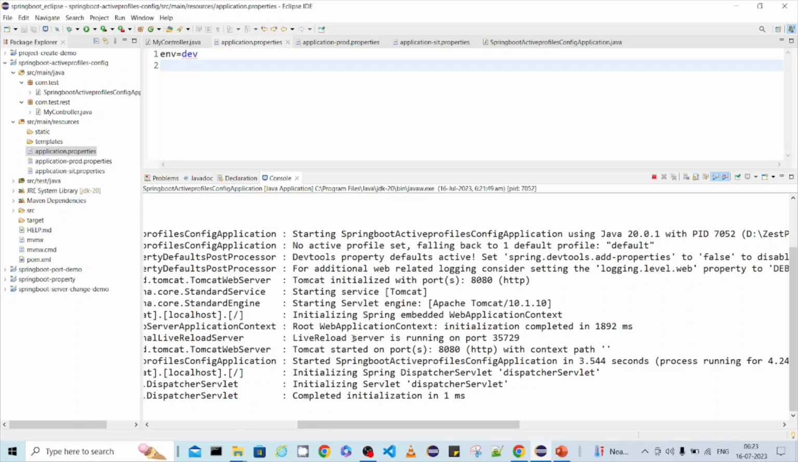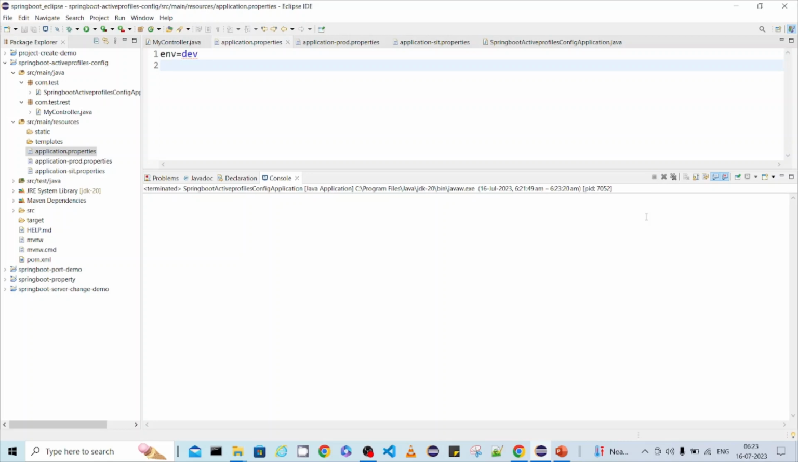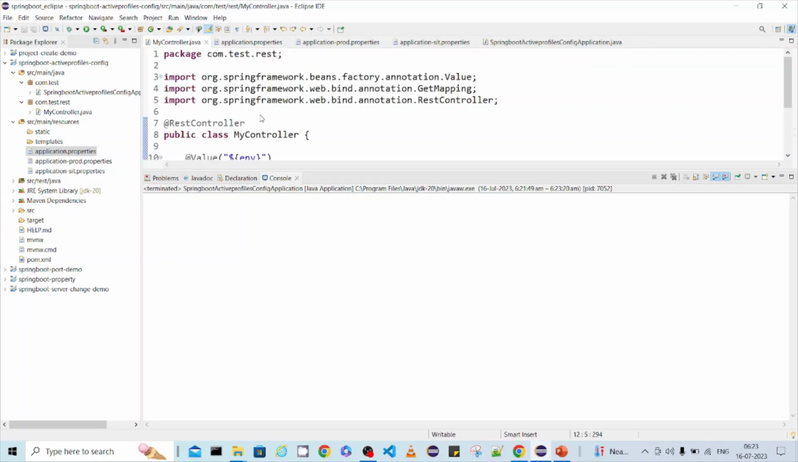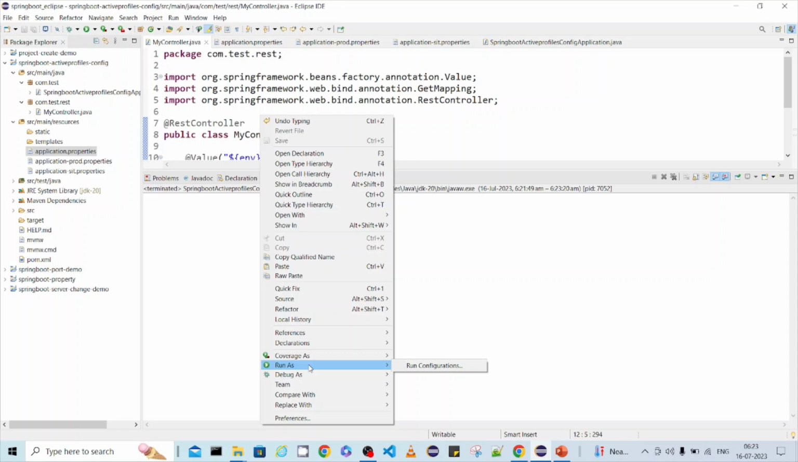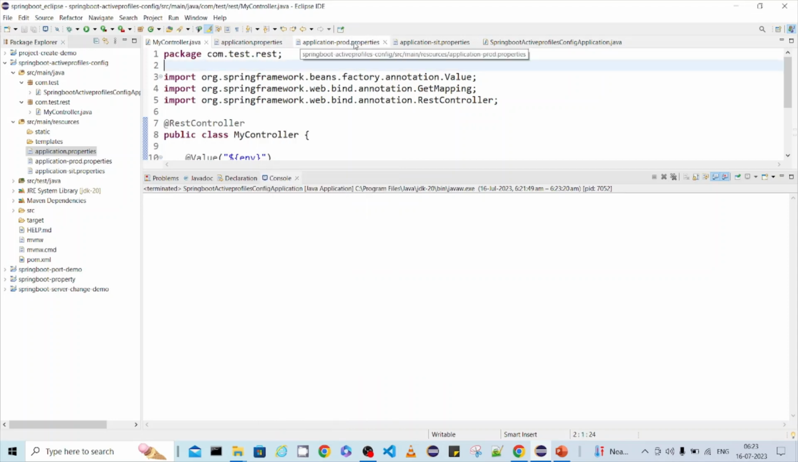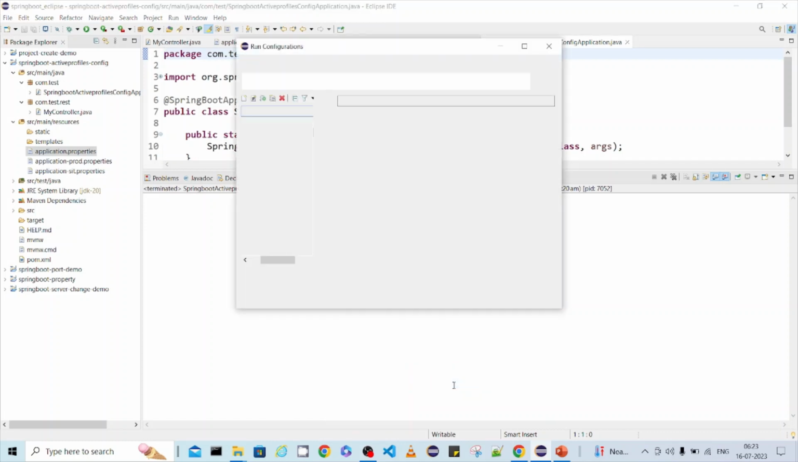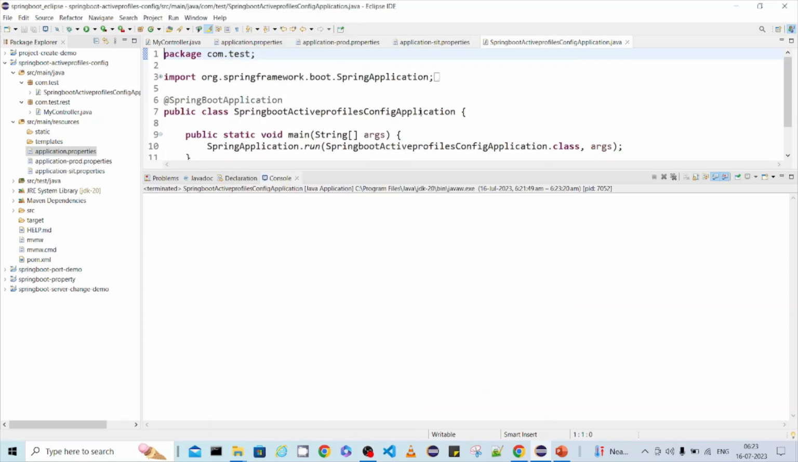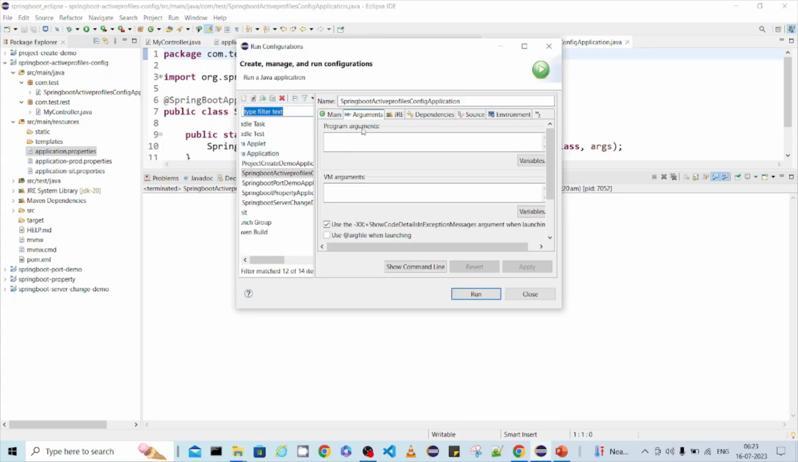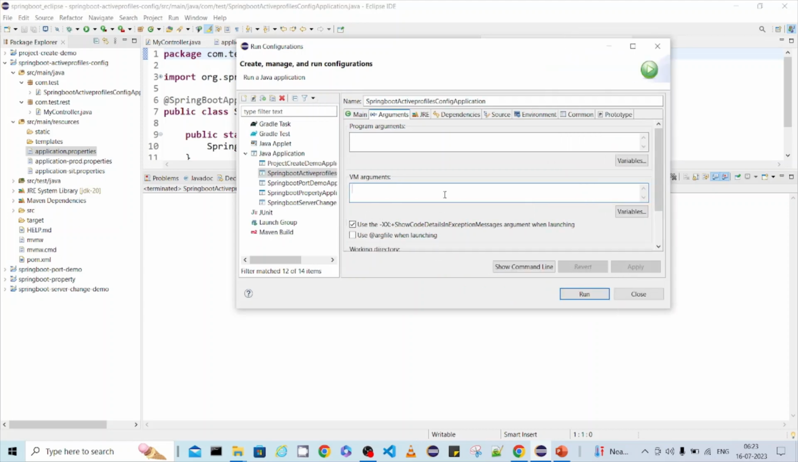So now I want to activate the profile when I'm running my application in Eclipse. So how to activate it? Before that, let me start it. So now I want to activate it. So run, not controller, Spring Boot application, run. I want to add some configuration parameters, right? So for that you can select run configuration, and then you'll get this window. You can go to arguments. So here you need to specify the activation profile parameter.